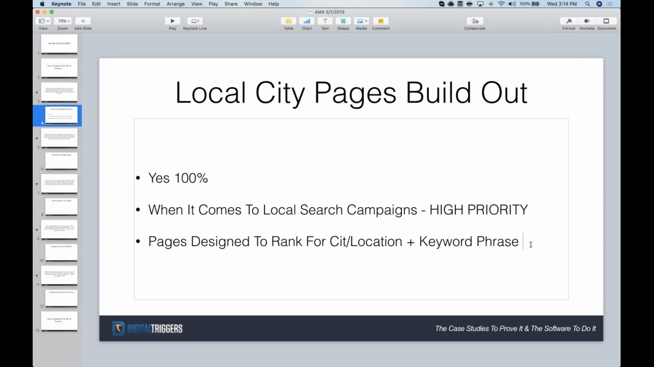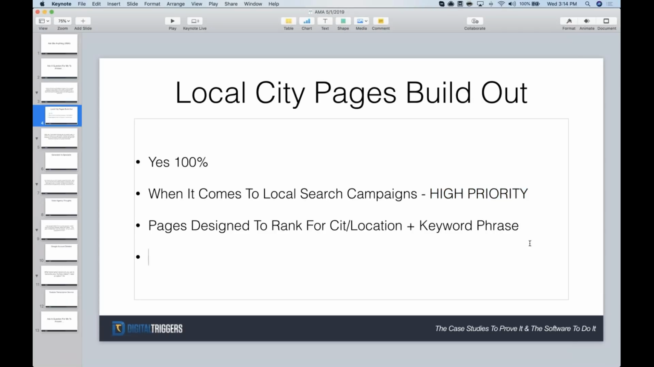Okay, so when it comes to these, there's lots of what you call page builders out there. And what I mean by that is you can put in some spin syntax and you can put in some cities and you can tell the tools what you want it to do and it'll go spin up 100, 200, 1,000, 5,000, 50,000 even pages on a WordPress install, and it will dynamically create all of that content.